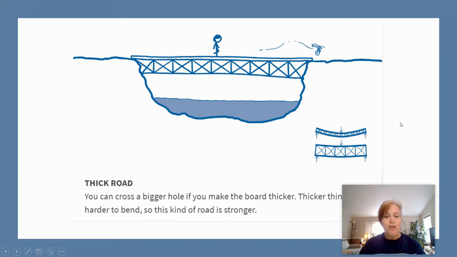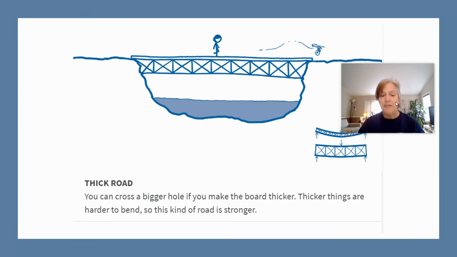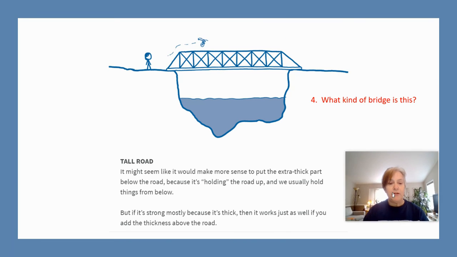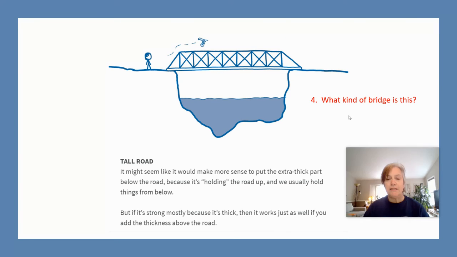Thick road. You can cross a bigger hole if you make a board thicker. Thicker things are harder to bend, so that kind of road is stronger. Tall road. It might seem like it would make more sense to put the extra thickness below the road because it's holding the road up, and we usually hold things from below. But if it's stronger mostly because it's thick, then it would work just as well if you added the thickness above the road.